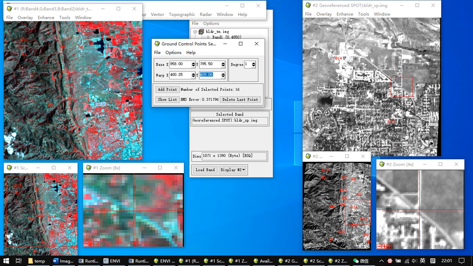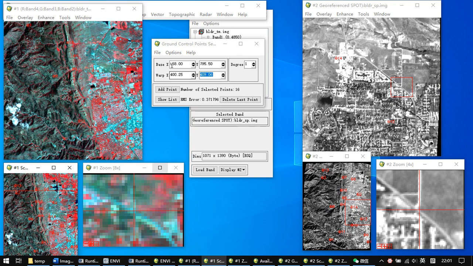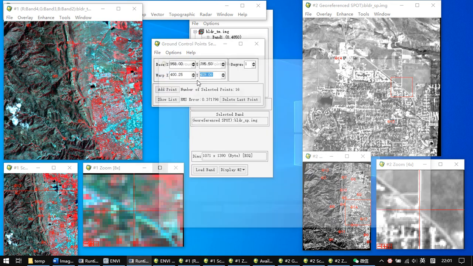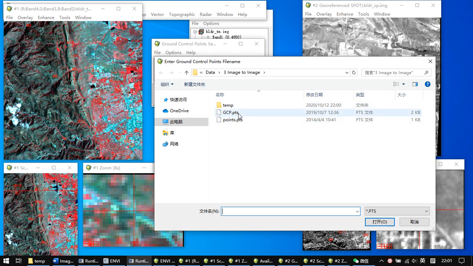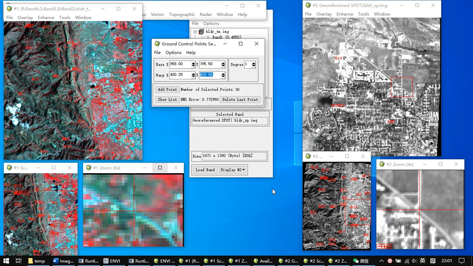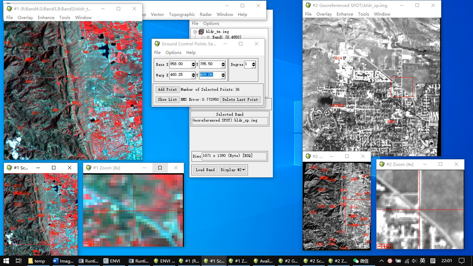Okay, if you have not selected the ground control points, you can use the restore GCP from ASC. You can choose this GCP and press OK. Okay, there are the GCPs I have selected. This can save your time.